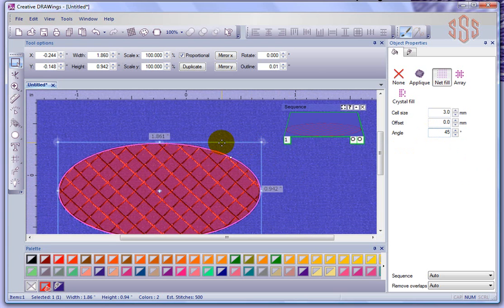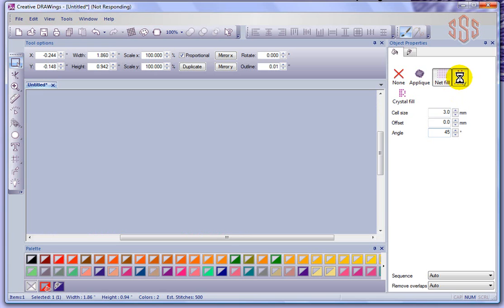So we also have the array fill, and when I choose array fill, it actually will open up like a clip art manager, which would give us the ability to choose the specific clip art that we wanted to work with for this shape.